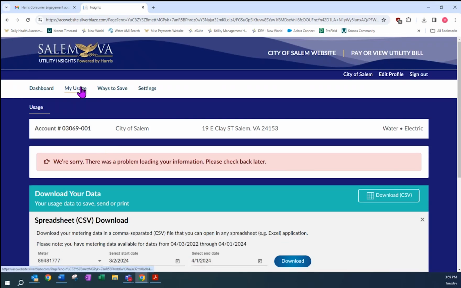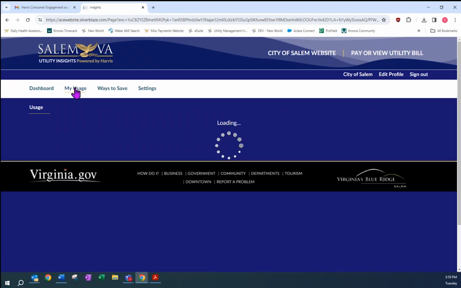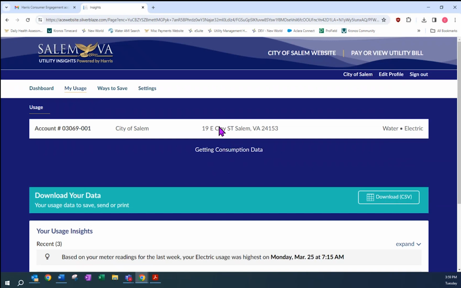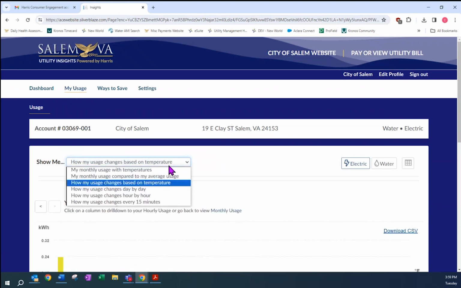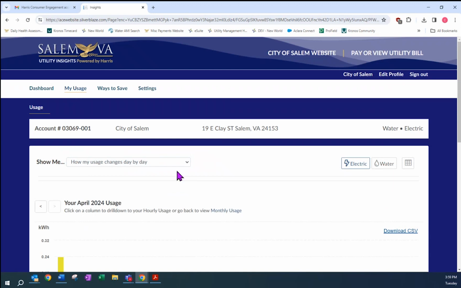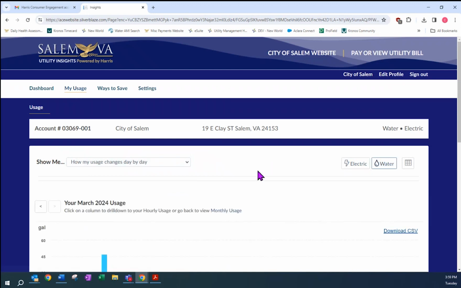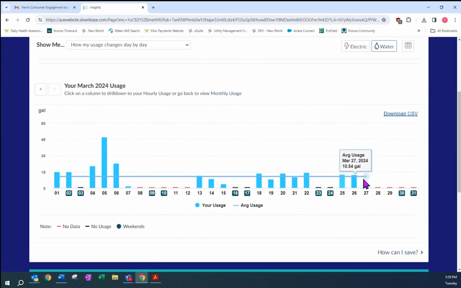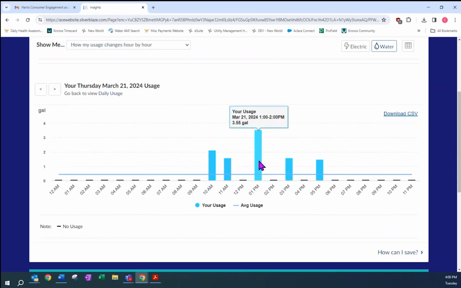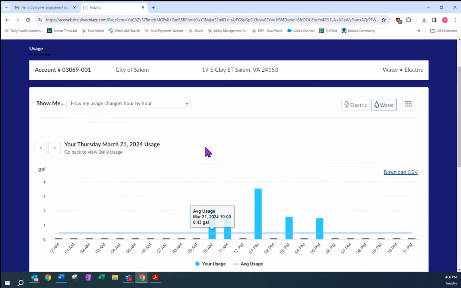So if I get to this point, all I have to do is click back on my usage. All right. And I'm going to select day by day. I'm going to back up a month, and I'm going to change it to water. So here's the water use for this period in question. And you can continue to drill down. I can drill down this particular day and see it hour by hour.